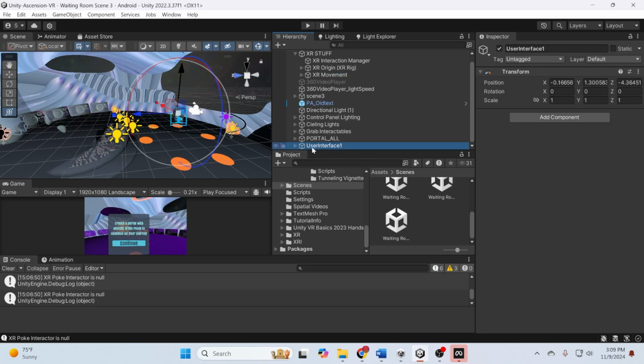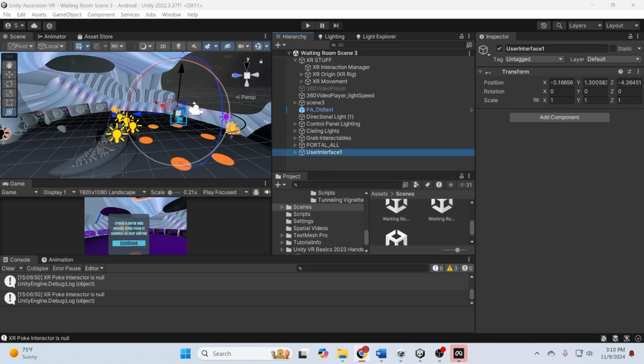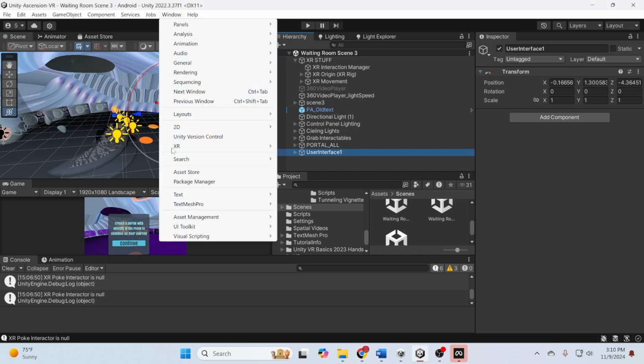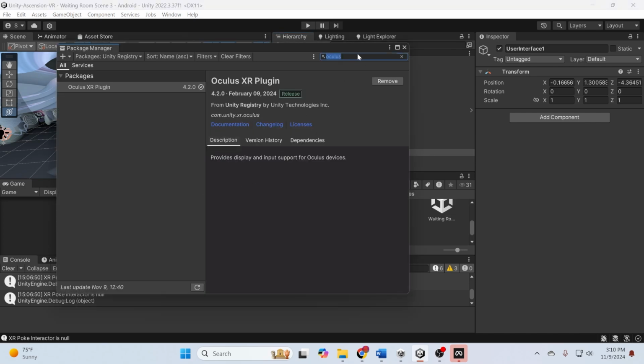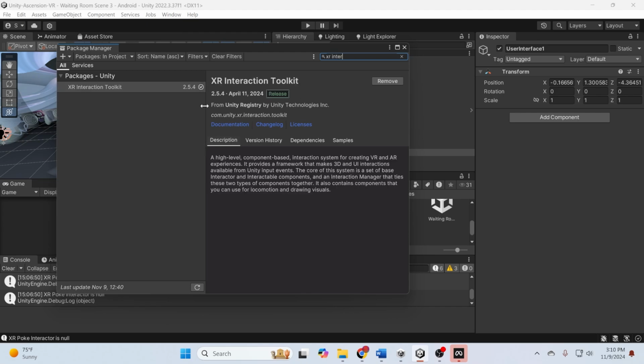And I have a user interface already implemented in it, but it's not really my main home interface, so I'll add another. For this to work, you're gonna have to go to Windows, Package Manager, and make sure you have the Oculus XR plugin in your project, and make sure you're using the XR interaction toolkit as well.